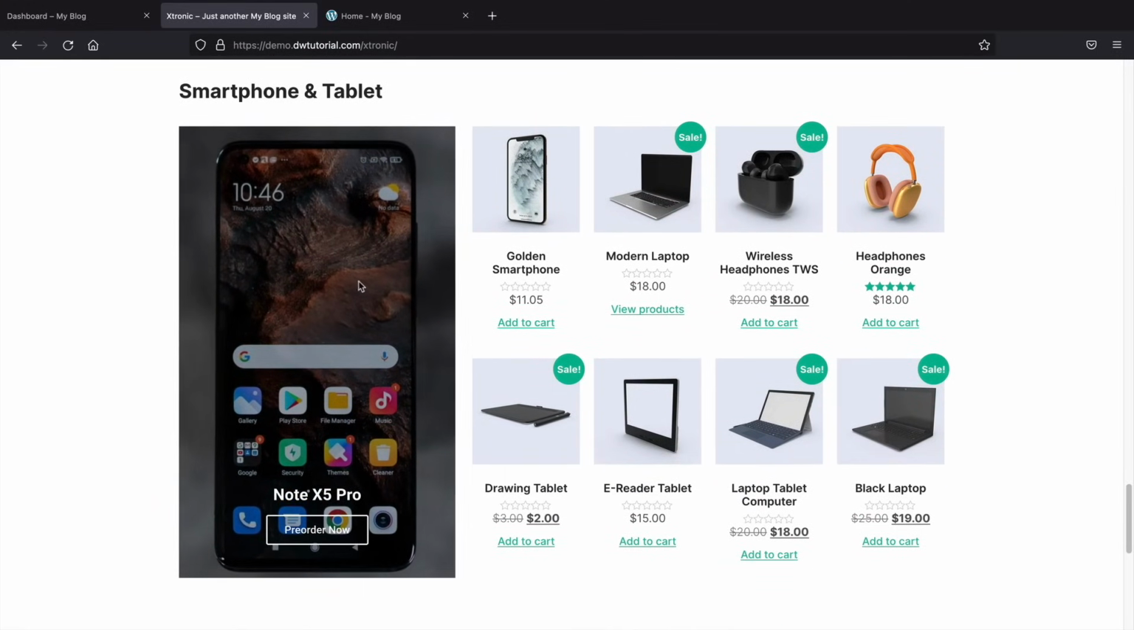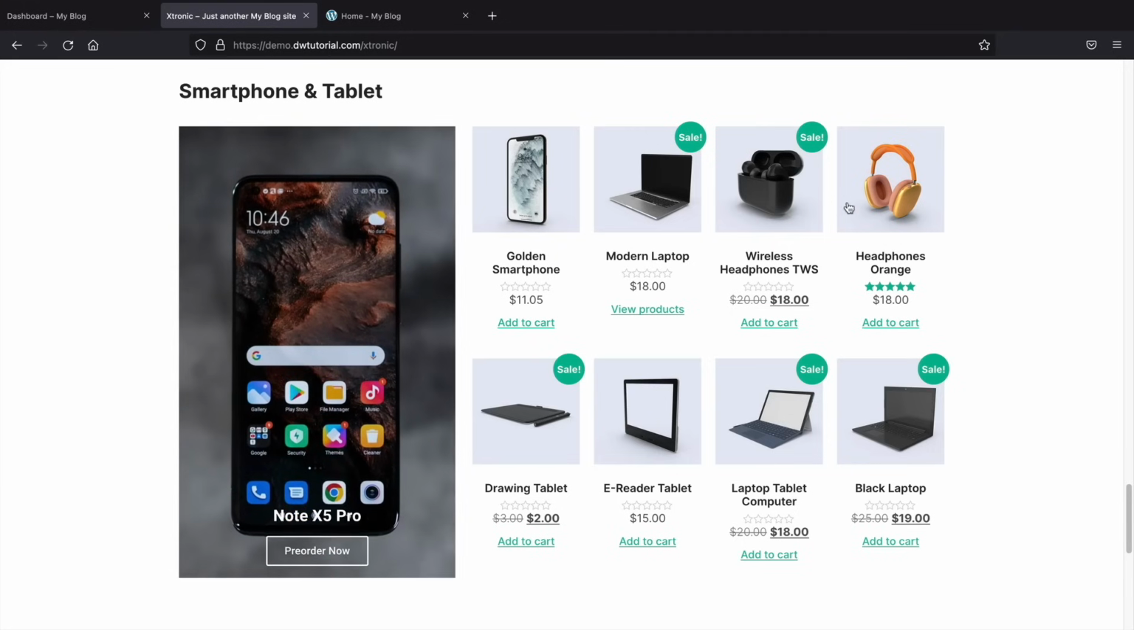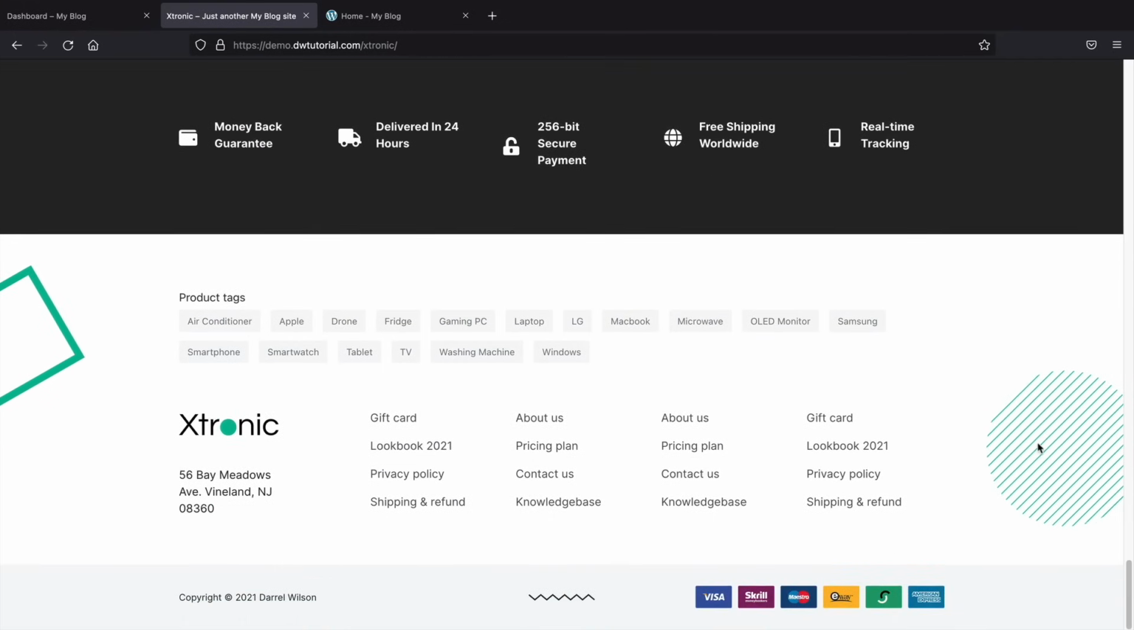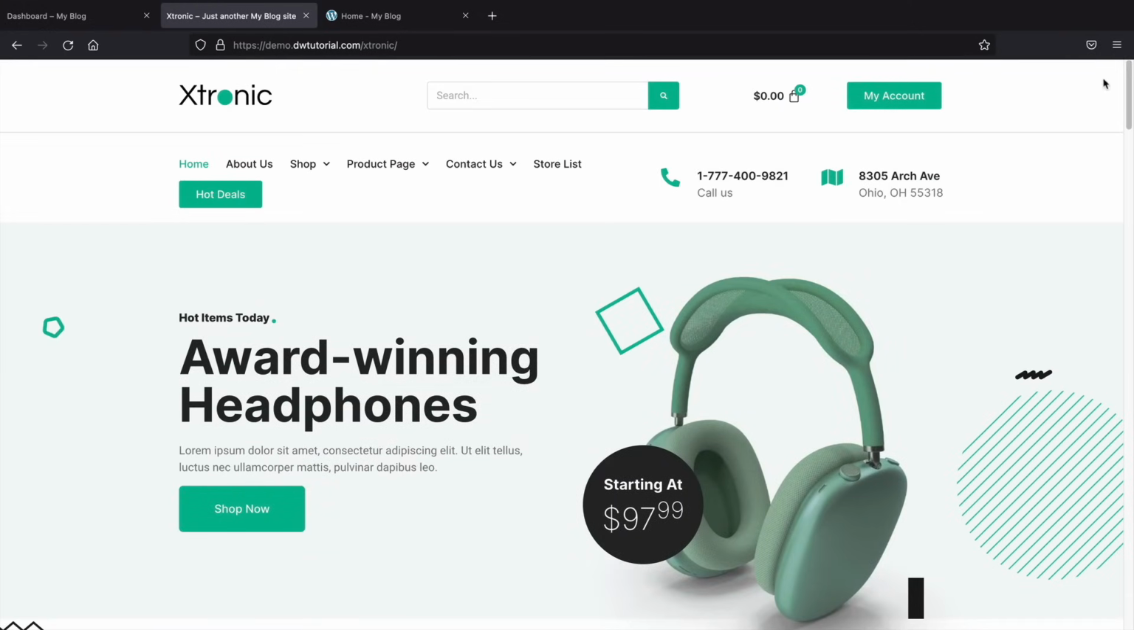So we have like emphasis on this phone. And then we just have more products here. And then we have our footer at the bottom. So it's a pretty nice looking website. And I'm gonna go ahead and show you guys the other pages. Now, this is a layout that you guys will get for free later.